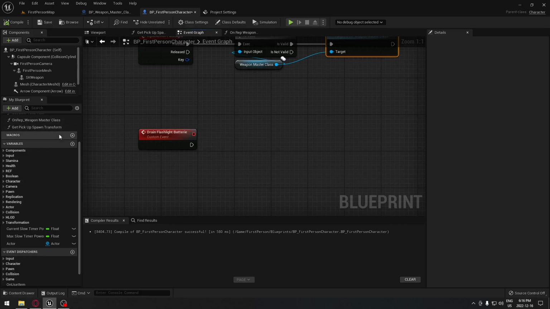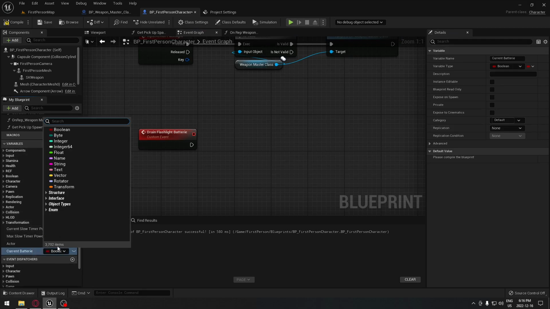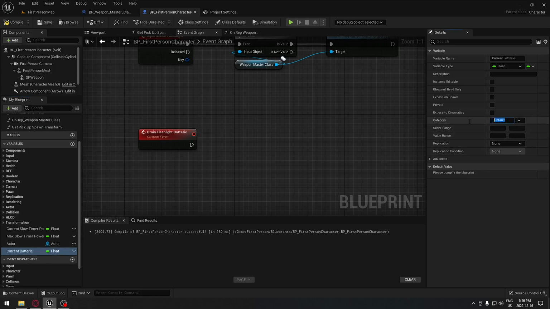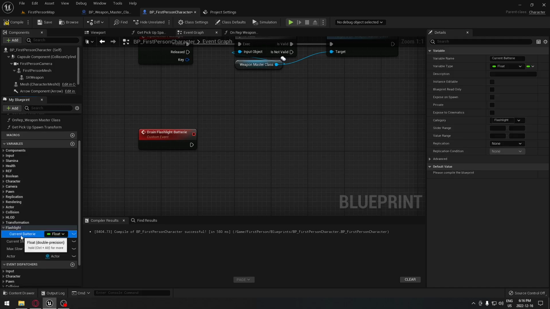So the first thing, we're going to need two variables. So we're going to create two variables, and the first one will be our current battery, and we're going to make sure that it's a float, and I'm going to put this under flashlight, and I'm going to create another variable. I'm going to fix the name because I just messed it up. So duplicate this variable, and it's going to be the max battery. So just duplicate this. I'm going to call that max battery. So the current value for our stamina, not our stamina, sorry. The current flashlight will be 100.